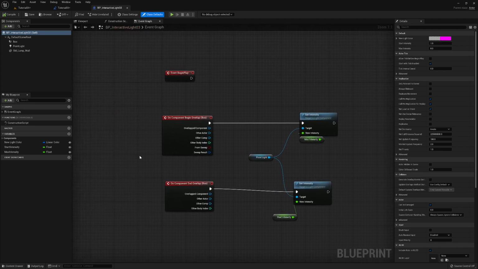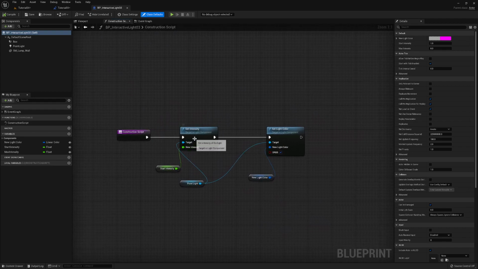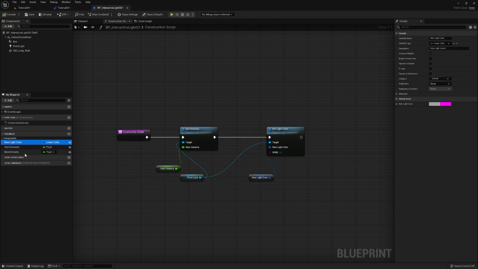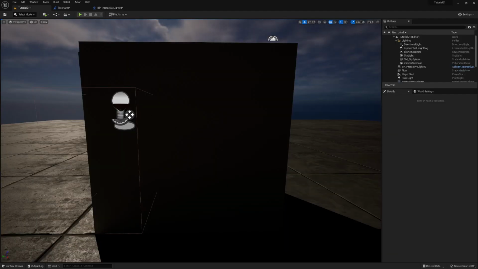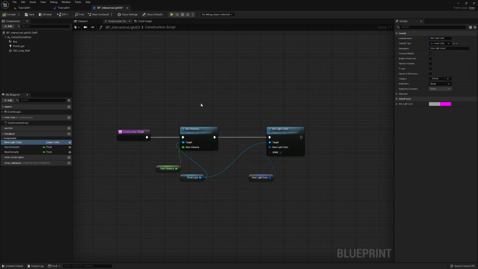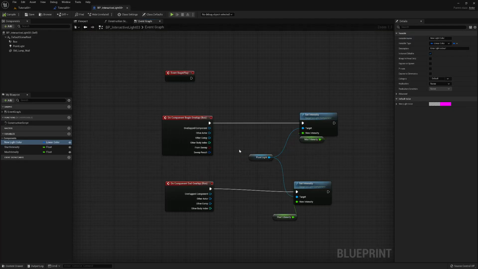Okay, so we're going to make some changes in this one. So what have we got so far? We have our construction script where we're setting our start intensity and the light color. We'll keep those, I think they're pretty good. And we've got our light color, start intensity, and maximum intensity right here. And we've made those available externally. So if we click on this one, we've got in our default section, our light color, start intensity, and maximum intensity. So I guess the first thing we want to do is to detect when the player enters our box.